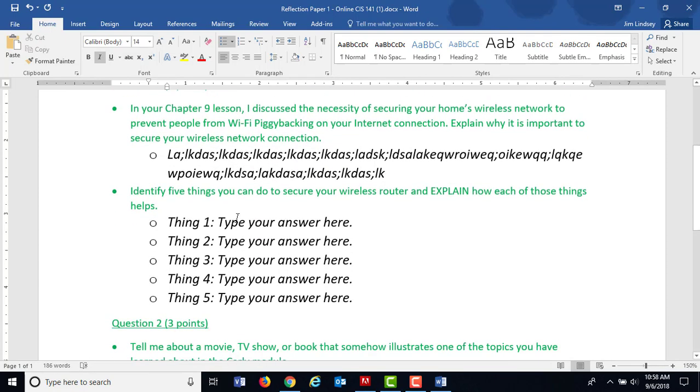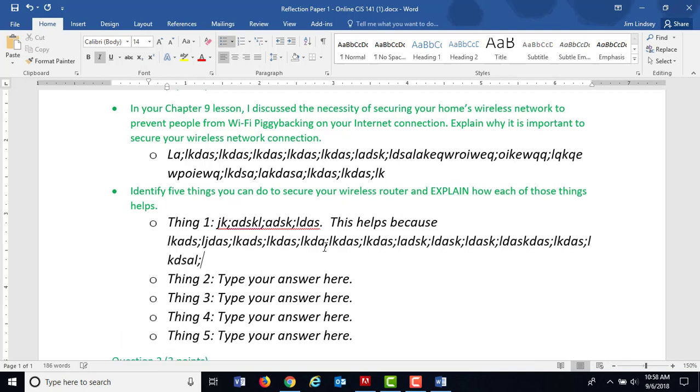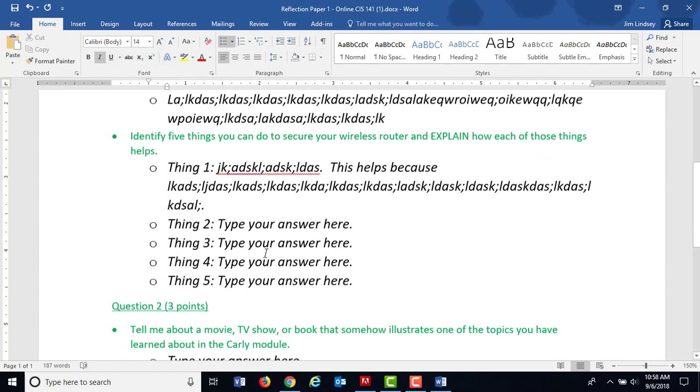Now the next thing, it says identify 5 things that you can do to secure your wireless router, and then, this is important, explain how those things help to secure it. So you come down here, and the first thing you would do is, I think the first thing you do is this, and this helps because, and then you start to explain why that helps. And you do that for each of those 5 things that you can do to secure a router.